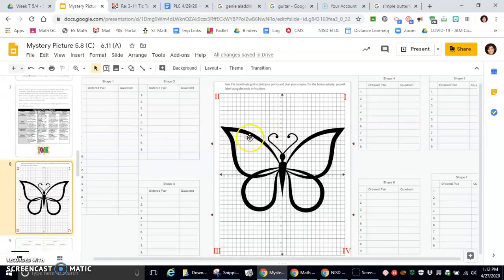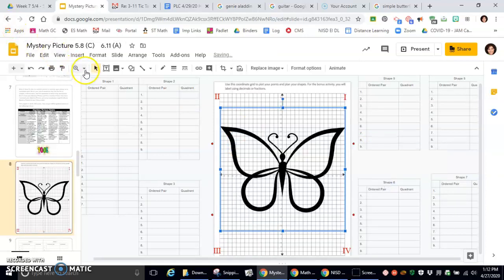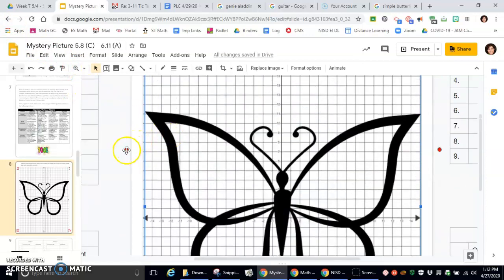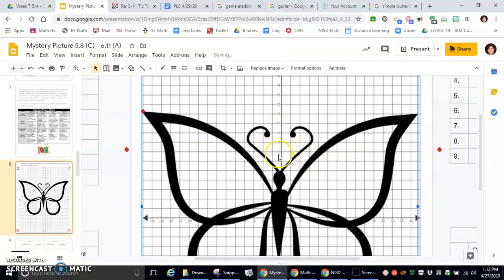Another thing you might consider is using the red dots. If you move the red dot, it's probably going to go under the butterfly. So I would right click and send the butterfly to the back. Let me zoom in here so you can see what I'm going to do. I'm going to use these red dots. I think I might move the butterfly over a little bit.